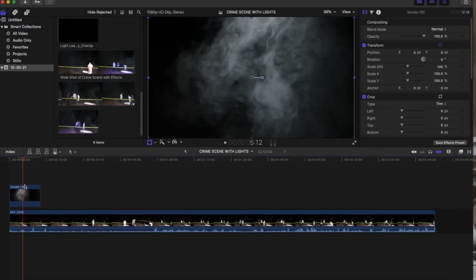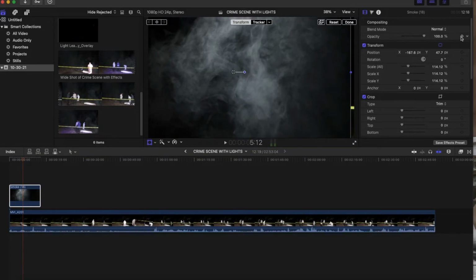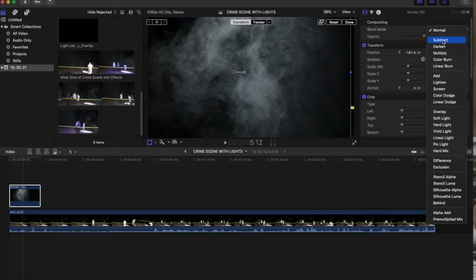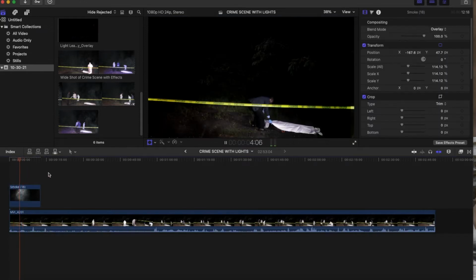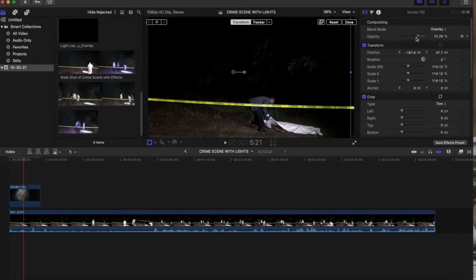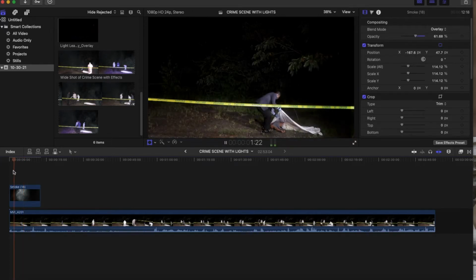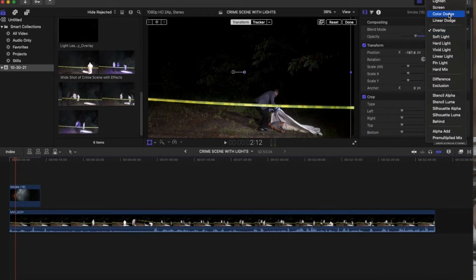So once you do that, you can make it to your liking. You can go to normal, and then you go to overlay, and you can adjust it how you want to adjust it. So here I'm going to adjust it just like that. We don't want it to look like black fog, right? So let's change this to screen.